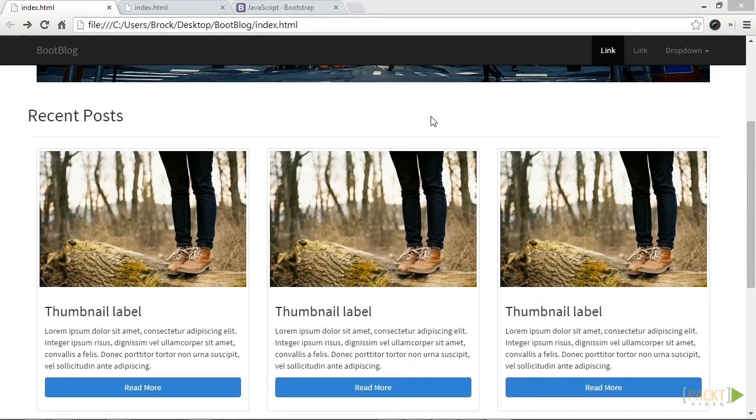That's about it for Bootstrap thumbnails. It really is pretty easy. If you need more information on how to deal with them, just jump into the Bootstrap documentation.